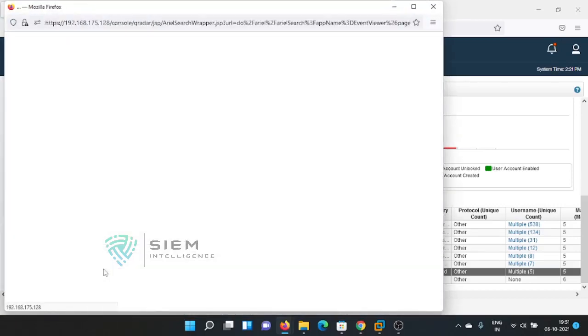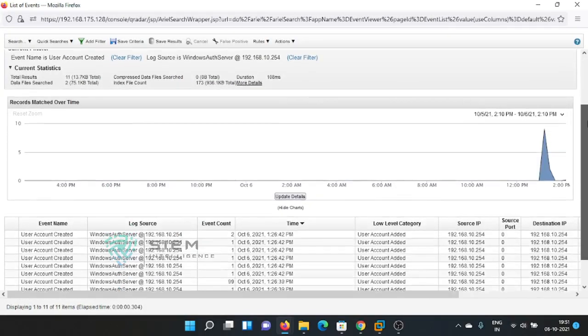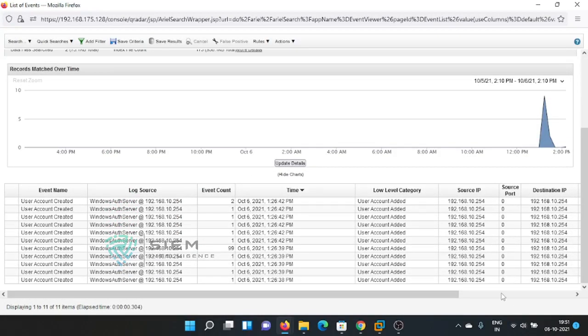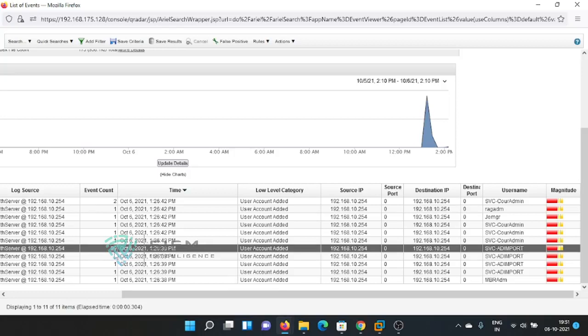See, whenever you are creating something, there are so many events generated. One of them is 4720, which is a creation event. See, these were the users that were created. You can also check whether these users are legitimate. For this one, there are 99 attempts to create it.